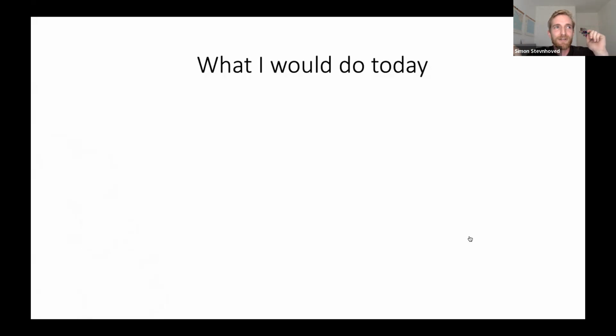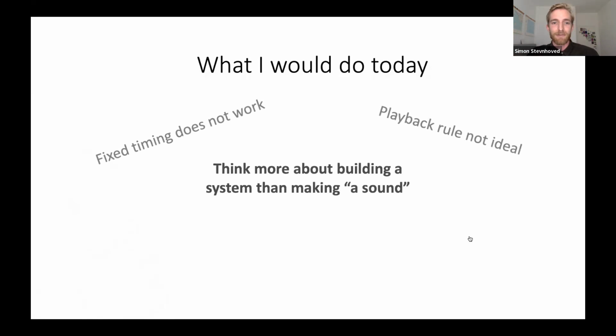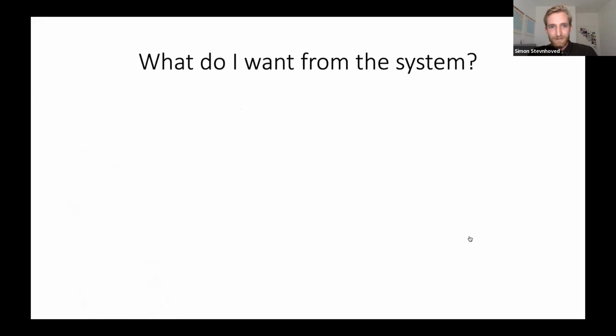To process that a little bit, I thought about what I would do today. The main issues are that the fixed timing doesn't work and the playback rule isn't ideal. What I need to do is think more about building a system that can play back the sounds depending on the inputs we get from the game, instead of just thinking, I need to make a sound. So what would this system need to do? What do I need from it?